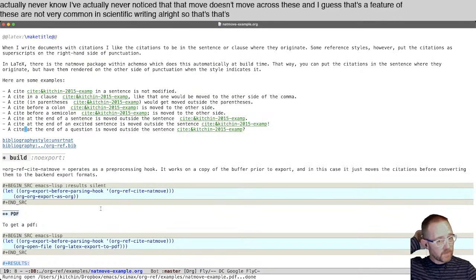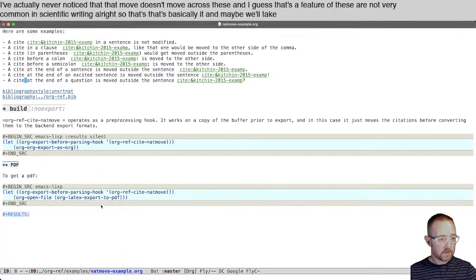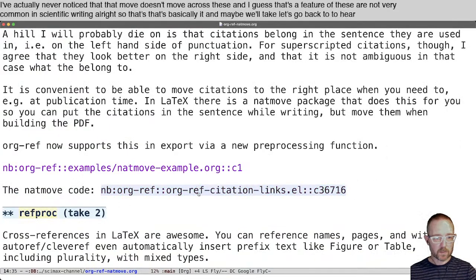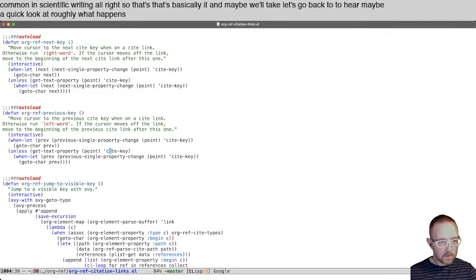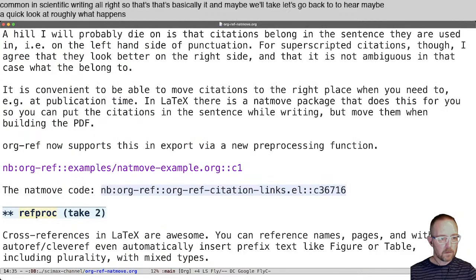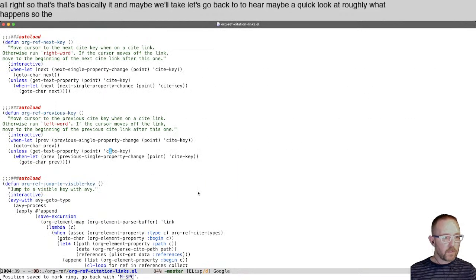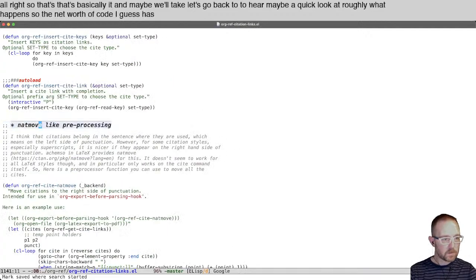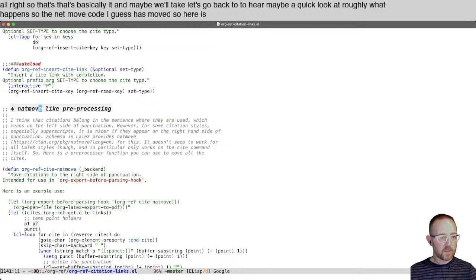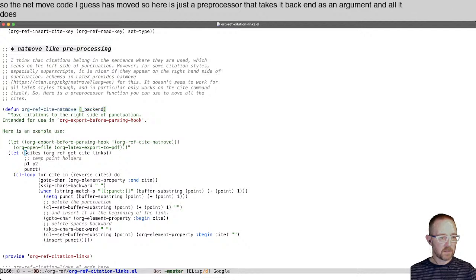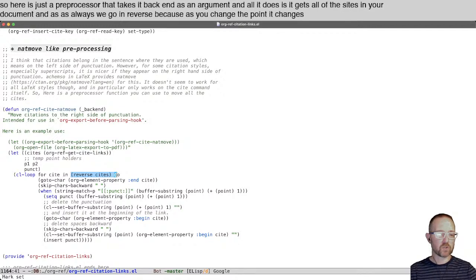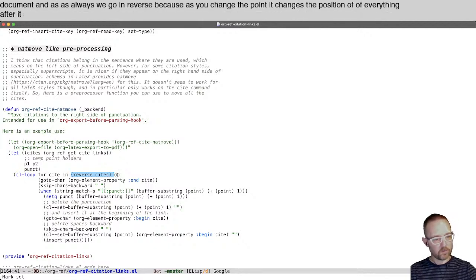All right, so that's basically it, and maybe let's go back to here, for a quick look at roughly what happens. So the natmove code, I guess, has moved. Here is just a preprocessor that takes the backend as an argument, and all it does is get all of the cites in your document, and as always, we go in reverse, because as you change the point, it changes the position of everything after it. And so we go in reverse order.